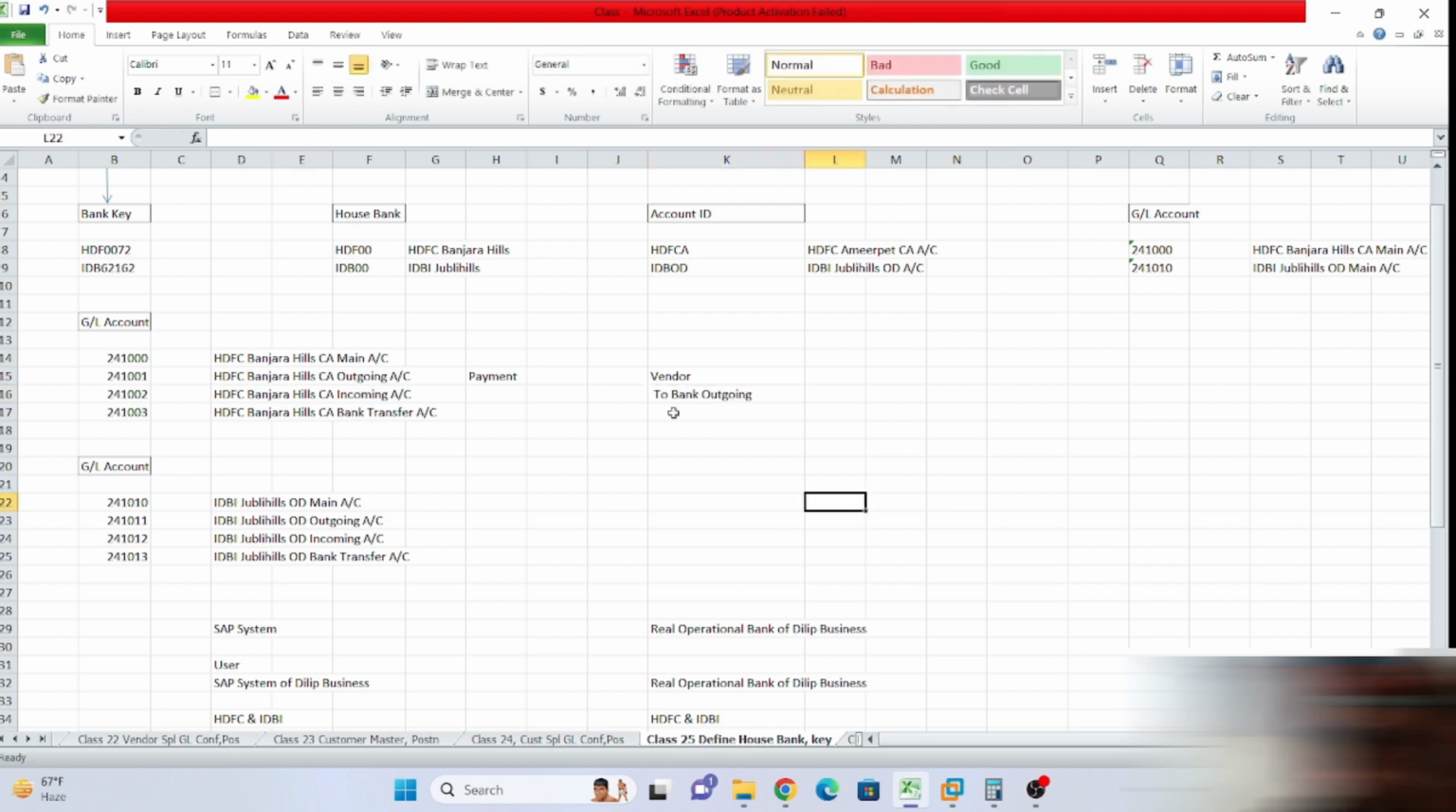It is a cash and bank asset account. Once we receive an incoming payment from any customer, we receive it in the incoming account only, not in the outgoing account. And for a bank-to-bank transfer, we use only the bank transfer GL account. We will not use any outgoing or incoming account.